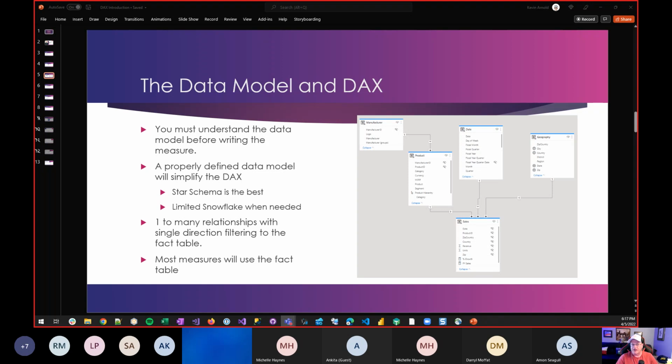Are you using composite models? No. You're not using the DirectQuery part?